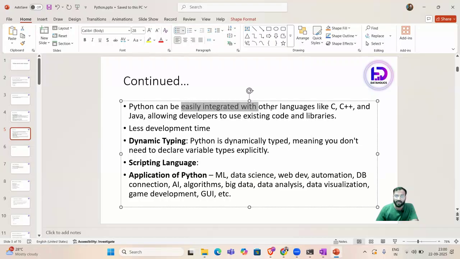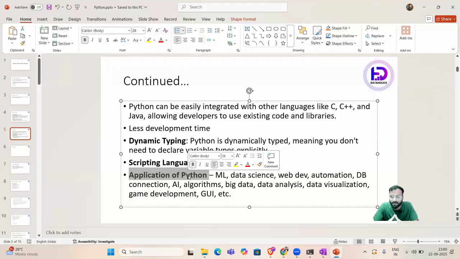It can easily be integrated with other languages, less development time, dynamic typing. We will discuss about it. Scripting language, application. Yeah, this was very important. The application of Python is very vast.